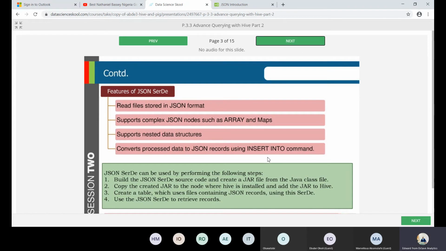Records using the insert into command. So the JSON SerDe can be used by performing the following steps. Step one, you build the JSON SerDe source code and create a jar file. In the practical class, we'll understand this more. So I'll just keep this.